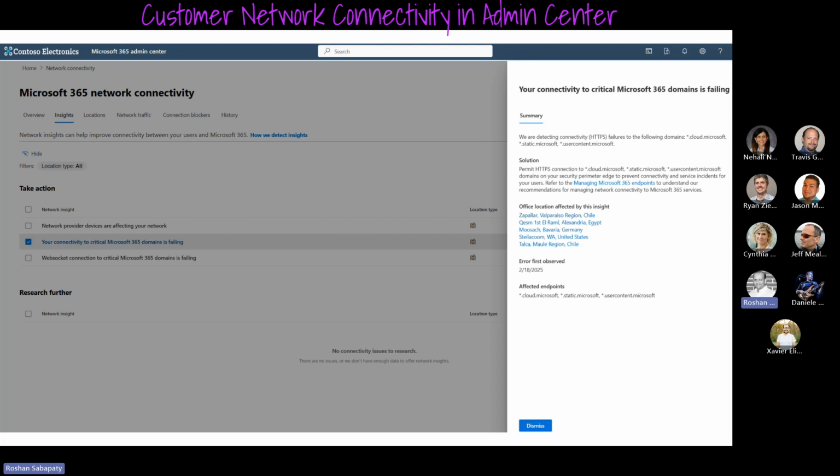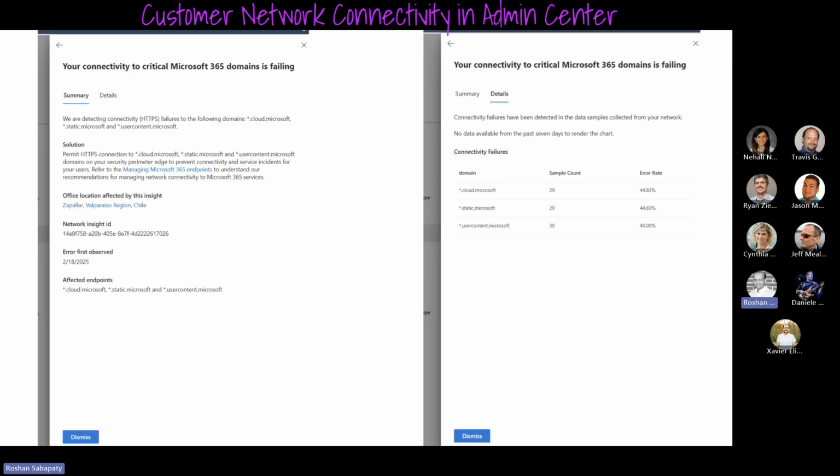Now, this is all shown under the Insights tab, and these are the 3 types of insights that we detect and show for you today, and this is one of them. We also give you the ability to drill down into this insight. For example, you can click on one of these locations from within this flyout, and you can see some additional details like what is happening at that specific location.